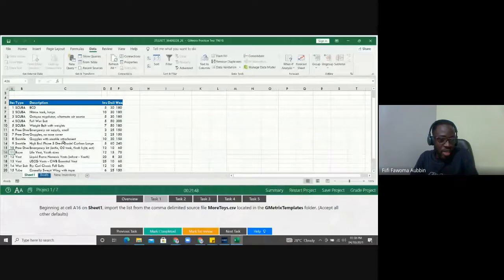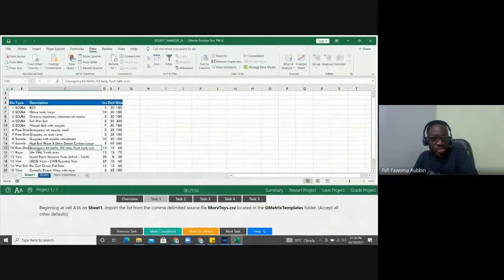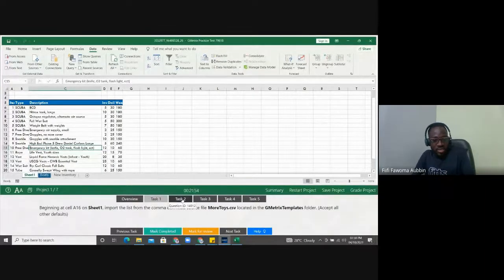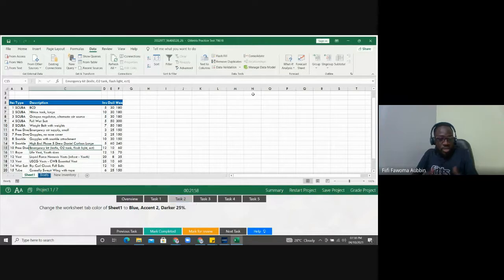But maybe later you can try, because I think I'll have to share some of these files with you later on. So that solves this task. Then let's look at task 2: change the worksheet tab color of Sheet 1 to Blue, Accent 1, Darker 25%. So how do we change the worksheet tab color of Sheet 1?